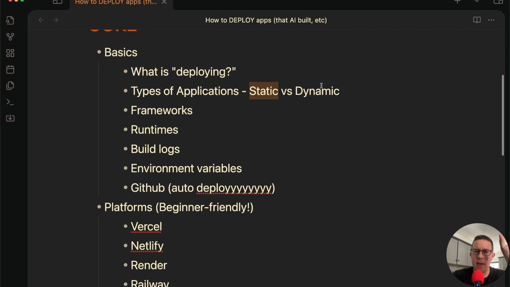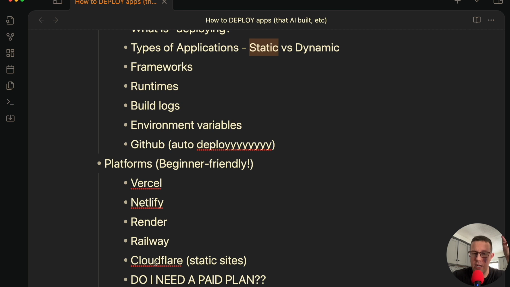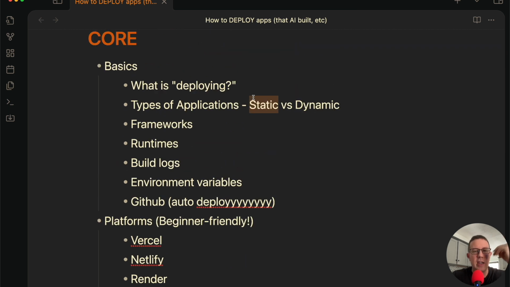So static versus dynamic sites. This is important, especially if you're looking at Cloudflare Pages. As a free provider, you can only really do static sites. Static basically just means the information you show is the same for every user, right? You can still do JavaScript and stuff. It's not just HTML and CSS, but you're not querying data from a database and showing usernames and user emails and that sort of stuff.